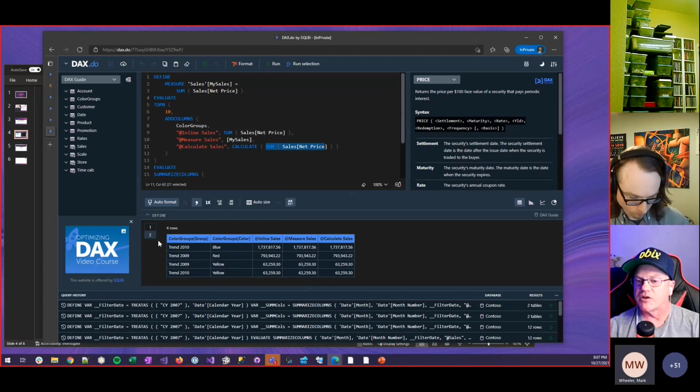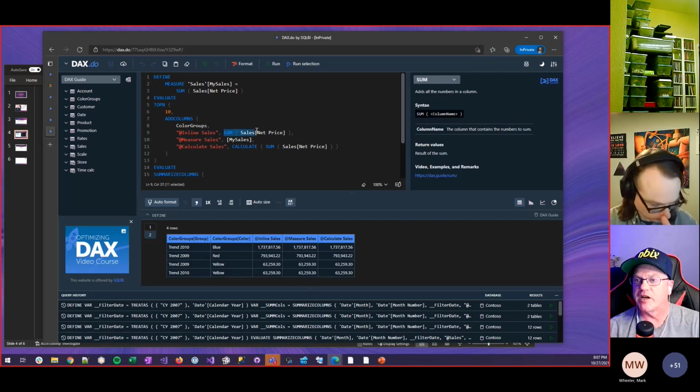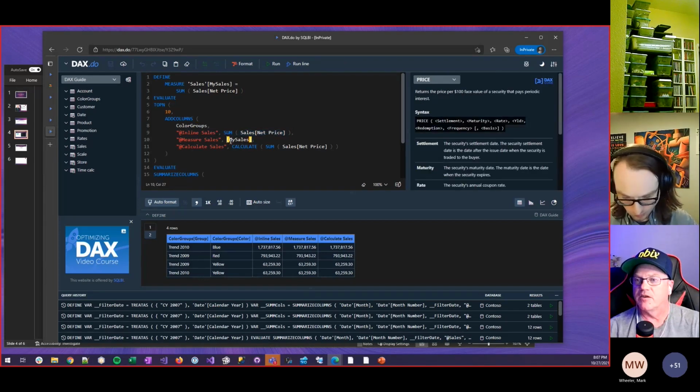So actually, I'm not on this answer since I'm looking at tab 2, right? So this isn't the answer for this statement here. Before I reveal what's up in tab 1, what do y'all think's going to happen here using add columns and with these 3 different ways of writing this same expression? Will I get the correct values? Will any of them be incorrect?